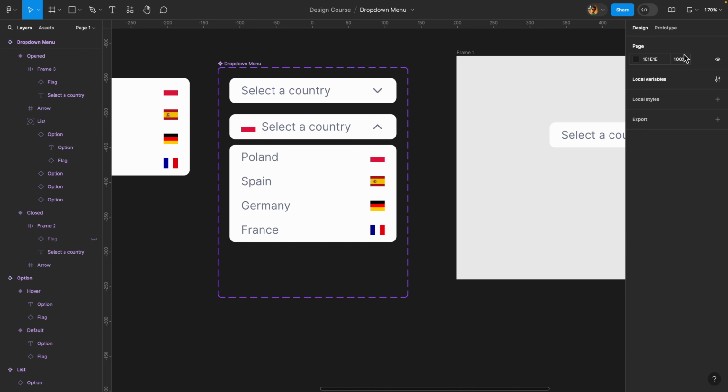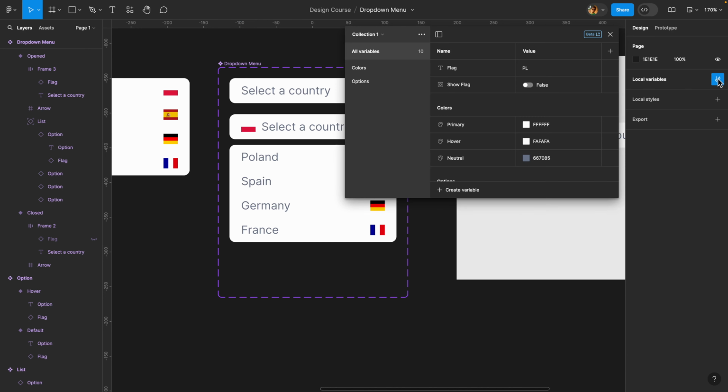Why? Because here, if I go to local variables, the default value is set to PL. If I change this to ES, for instance, look what happens. There it is. The flag has been changed. If I change it to FR, the flag will be changed. Okay? It's so interesting, isn't it?